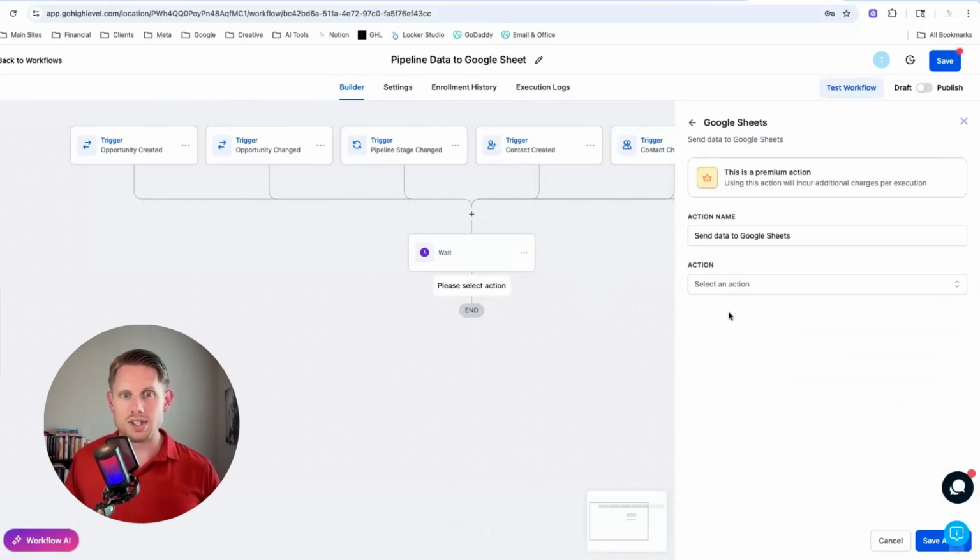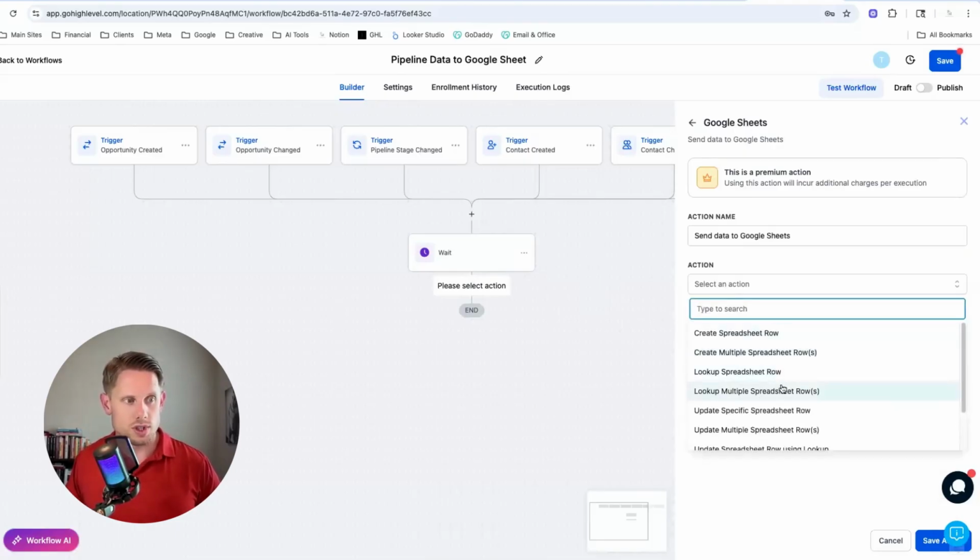So the first one we're going to do is a Lookup Spreadsheet Row. So we're going to choose Lookup Spreadsheet Row. Because what is essentially happening here is as this data goes into this automation, we want it to look at the spreadsheet, the Google Sheet that we have set up. We want to look up and see, does this data point exist already? If so, we want it to update. If it doesn't exist, we want to add a new row and put all this data in. So we have to start with the lookup first.